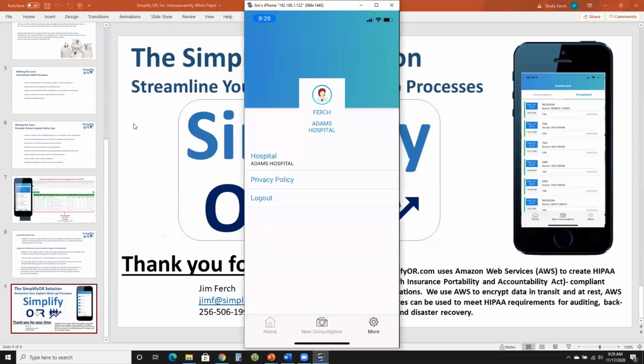Okay, we're an Apple platform. So with an iPad, an iPhone, or an iPod, you simply would allow your vendor reps a free download from the App Store. So the consumption can be done from the vendor rep's perspective or from a nurse's perspective. Today, for ease of use, I'm going to scan a case for a total knee arthroscopy as a circulating nurse. So let's go ahead and get started.